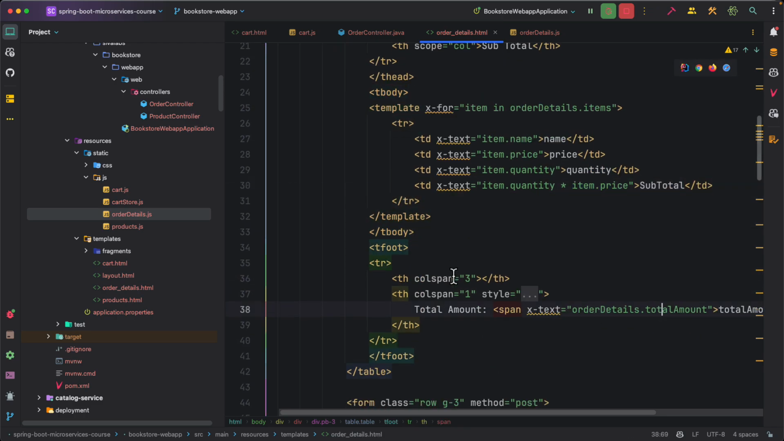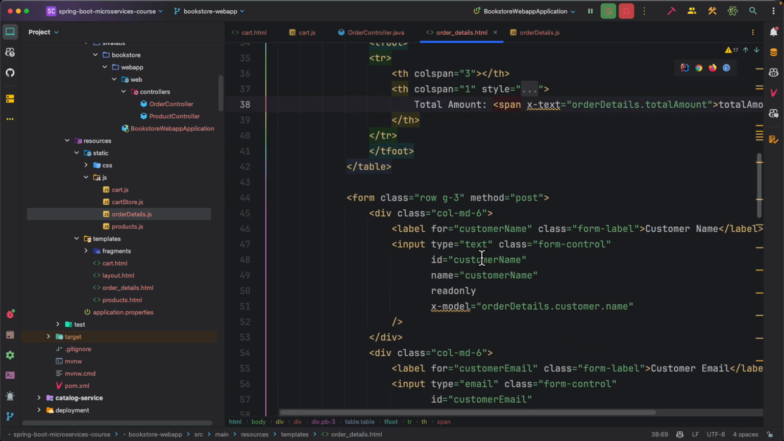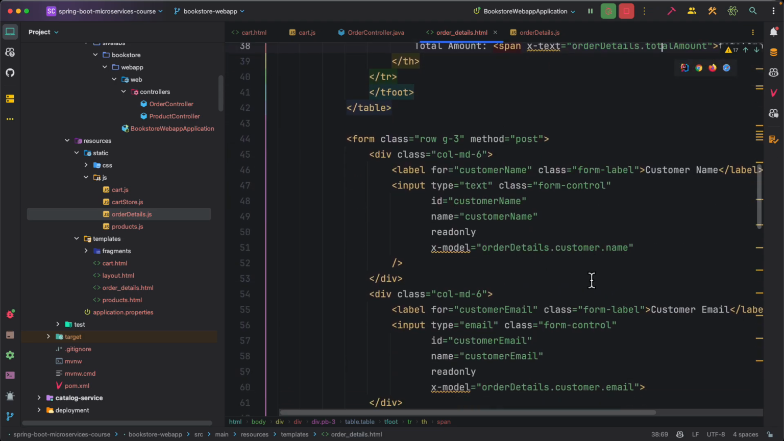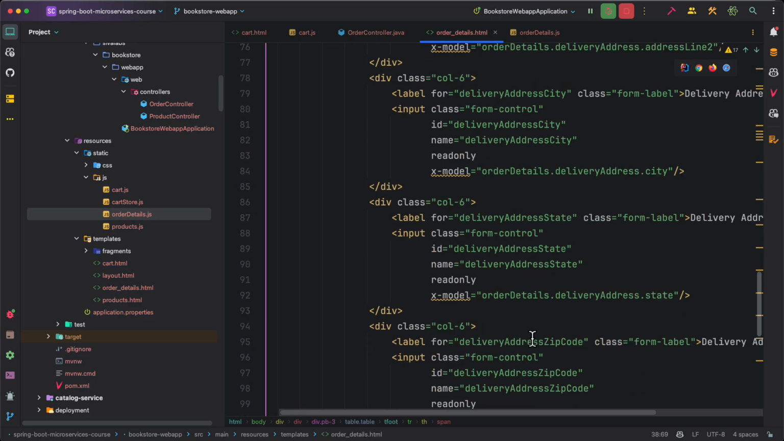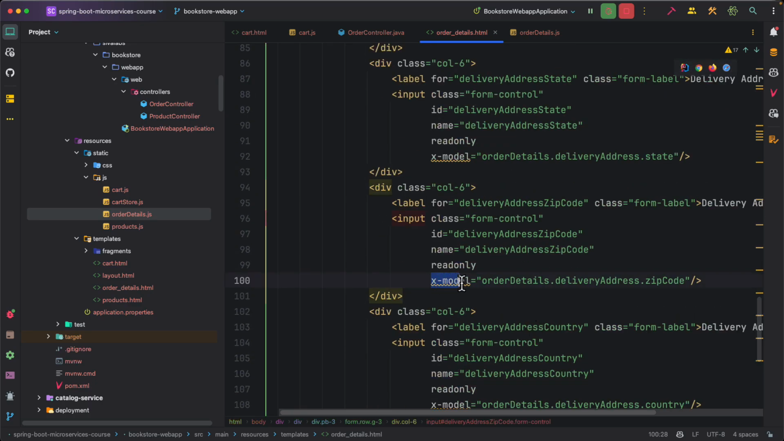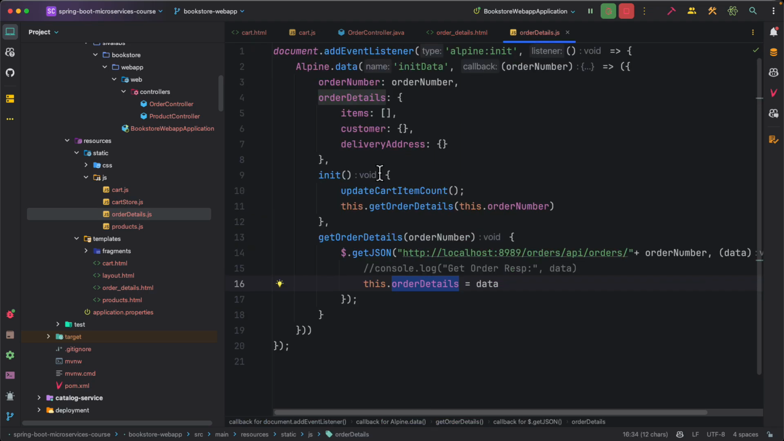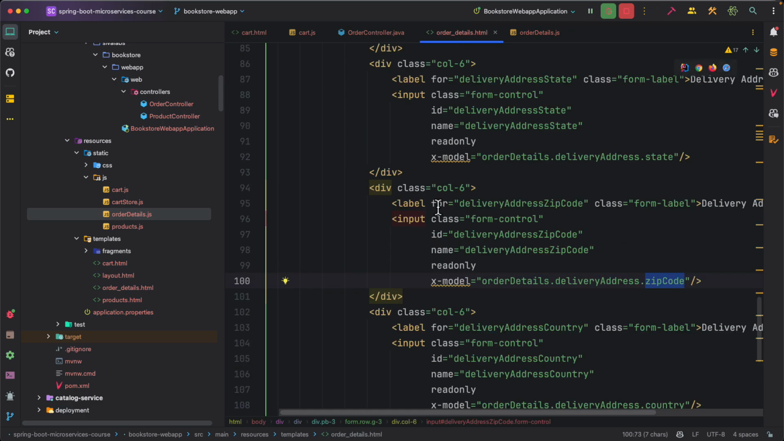Okay, so we are also displaying this customer information and delivery information. All these values we are fetching from the model. So this is how we are using the information loaded from Alpine.js in our templates. This is very similar to Vue.js. If you are using plain Vue.js, the functionality looks very similar.